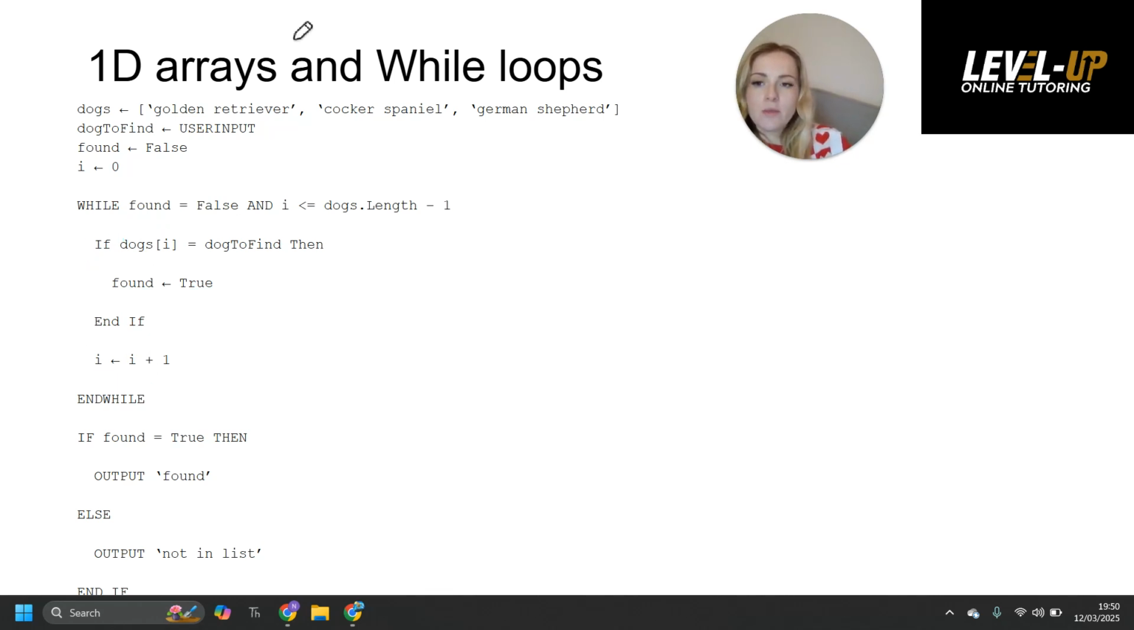However, if this is not the case, all we're going to do is add 1 to the value of I. The reason we do that is because then we can check if dogs I, which is now 1, equals dog to find, which let's say it doesn't, we are then going to ignore that and add 1 to the value of I, which is then going to check the third item in the list, but actually it is 2, position 2, and it's going to check if dogs position 2, German Shepherd, equals dog to find.